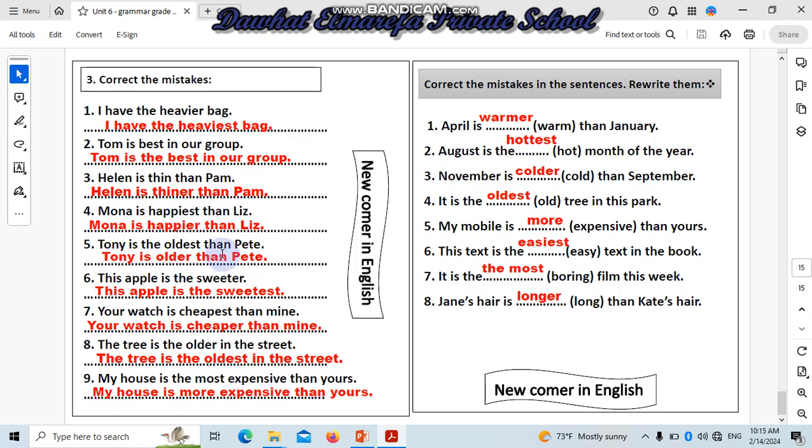Tony is the oldest than Pete. We have also to use here older, not the oldest. This apple is the sweeter. We can say this apple is the sweetest. Your watch is cheapest than mine. Your watch is cheaper than mine. The tree is older than the street. In the street, the tree is the oldest in the street. My house is the most expensive than yours. You can say my house is more expensive than yours.